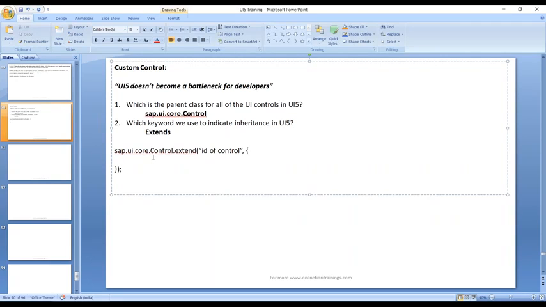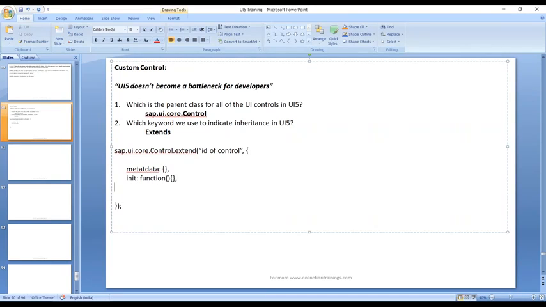Now inside there are three important sections which we have to put. The first section is metadata. The second section is called the init method. The third section is called destroy. If you want to put it you can, but next is the renderer.